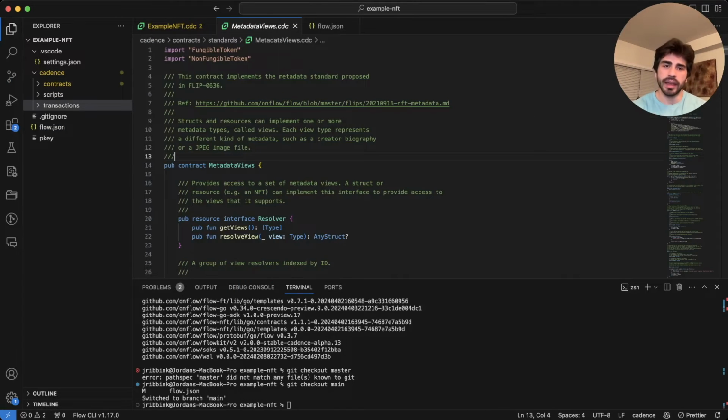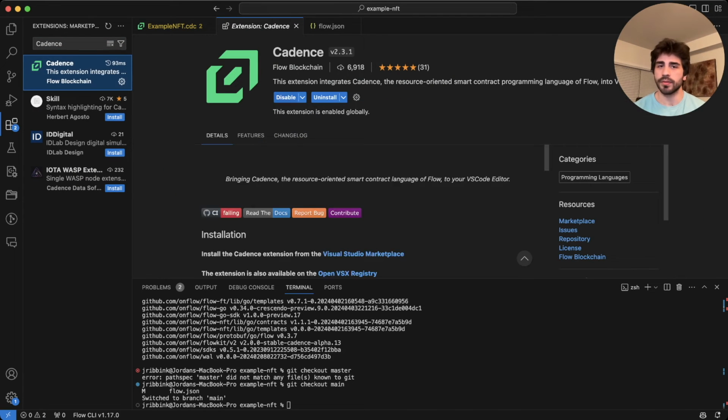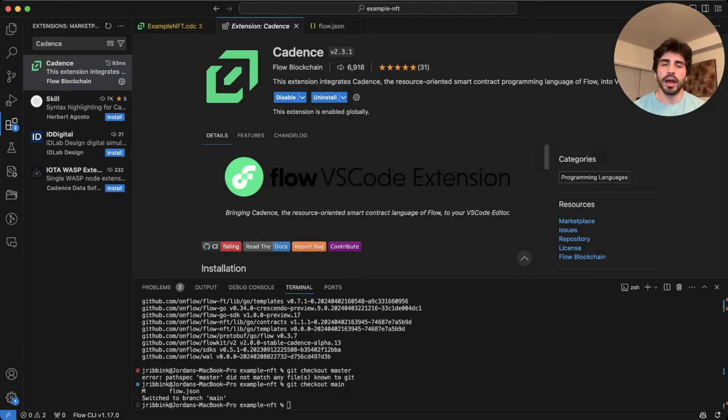Now that we've got the Cadence 1.0 version of the Flow CLI installed, we need to start thinking about how we're actually going to be modifying our code. To do this, we recommend using the Cadence VS Code extension with the Visual Studio Code editor. So in order to install the extension, you can hop over here in VS Code to the extension sidebar, type in Cadence, find it, and click install. If you've already got it installed, make sure you update to the latest version, just in case. Only the latest versions will be compatible with Cadence 1.0.